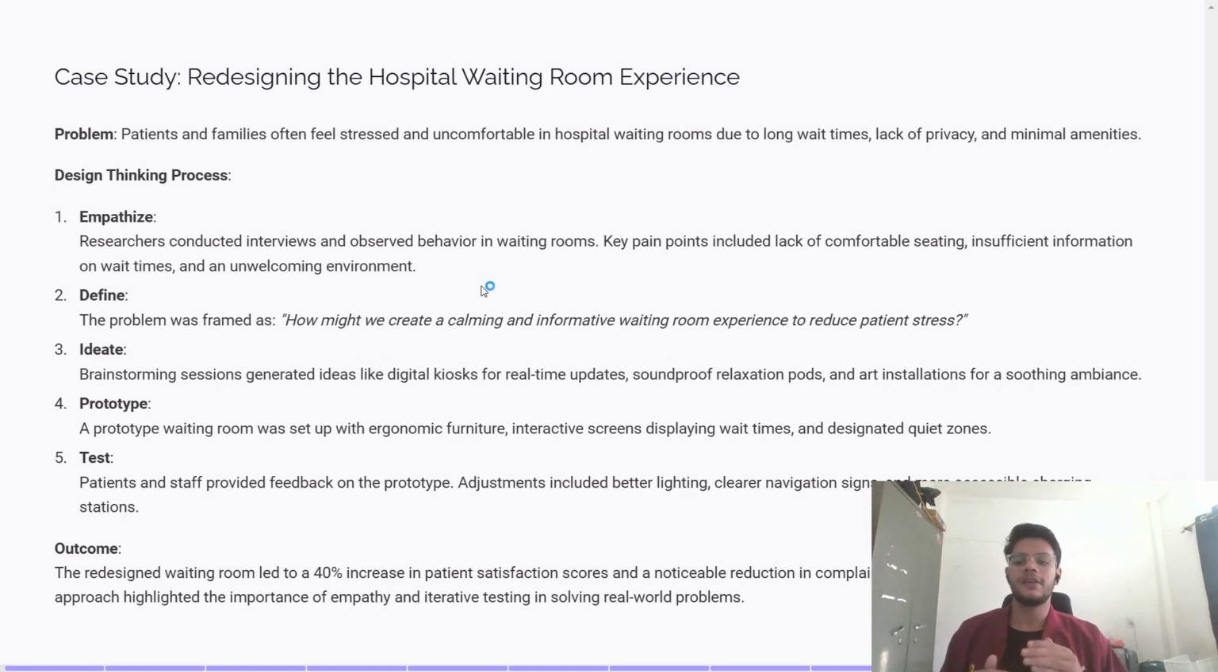The redesigned waiting room led to a 40% increase in patient satisfaction scores and a noticeable reduction in complaints about the wait. The user-centered approach highlights the importance of empathy and iterative testing in solving real-world problems.